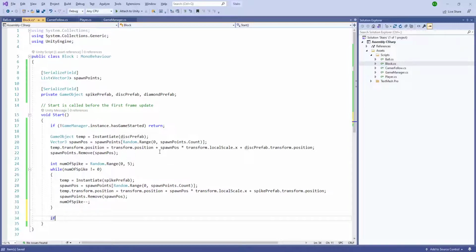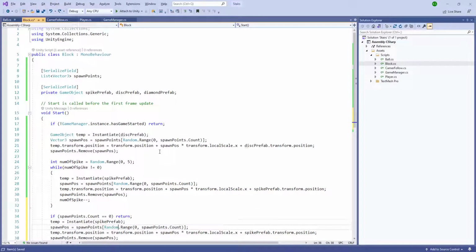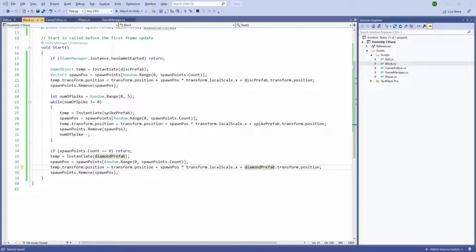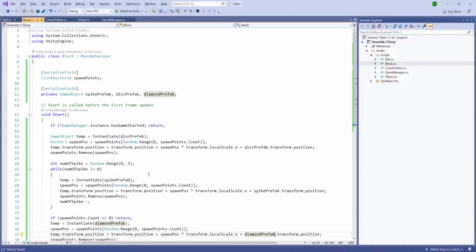And the last, if spawn points dot count is equal to 0, then we'll just return. Else we'll copy this line. Maybe we should copy this one. And instead of the spike prefab, we are going to go for the diamond prefab. And instead of spike prefab dot transform dot position, we'll use the diamond prefab dot transform dot position. And that should be it.